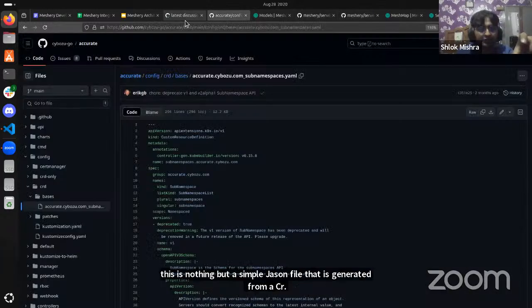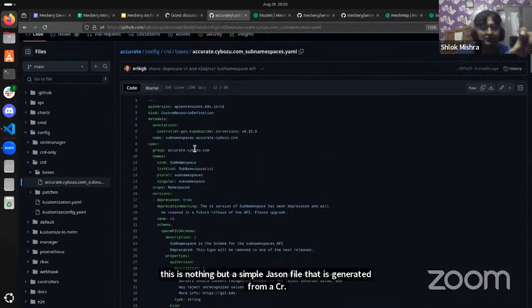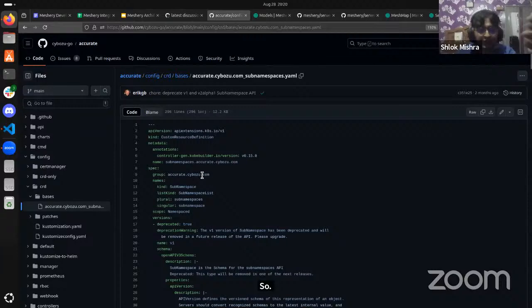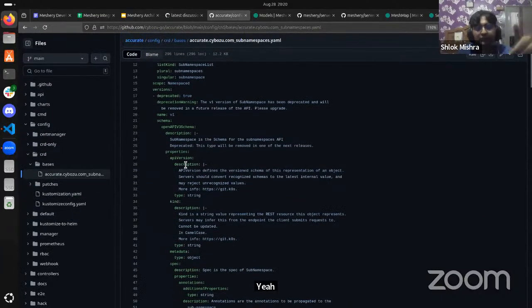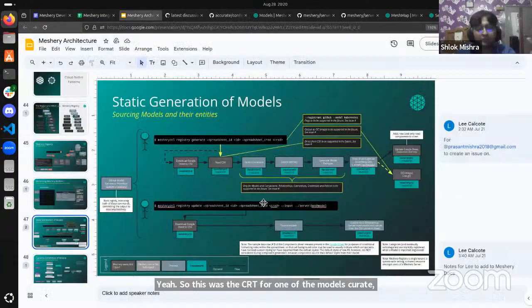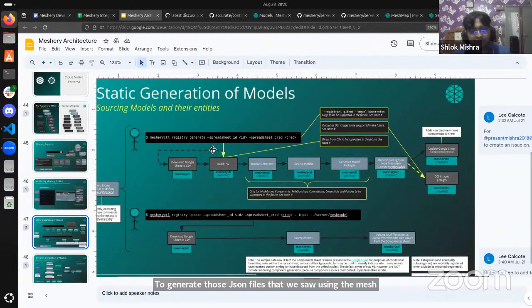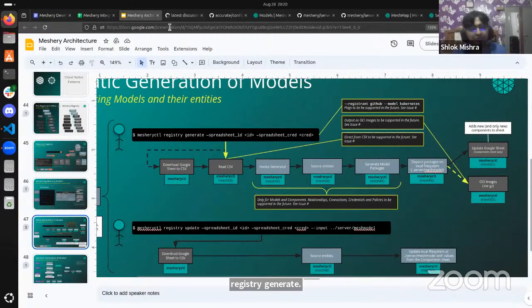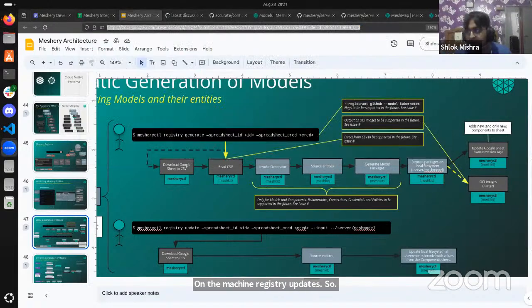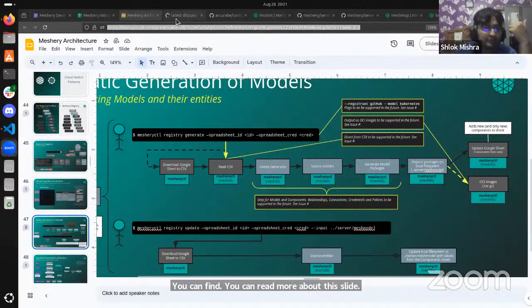This is nothing but a simple JSON file that is generated from a CRD. This was the CRD for one of the models, and the CRD was then used to generate those JSON files that we saw using the Meshery registry generate and the Meshery registry updates. You can read more about this in the Meshery architecture slide, on page number 47.